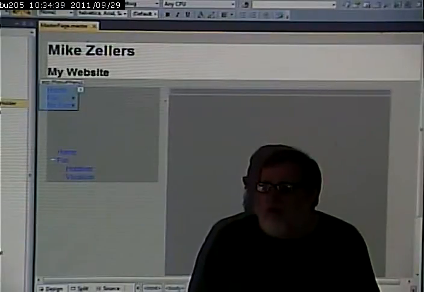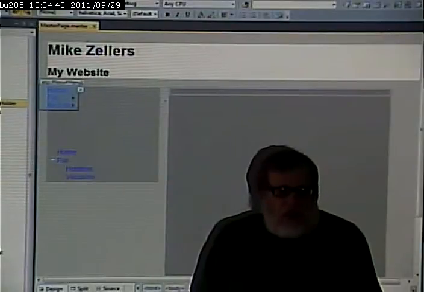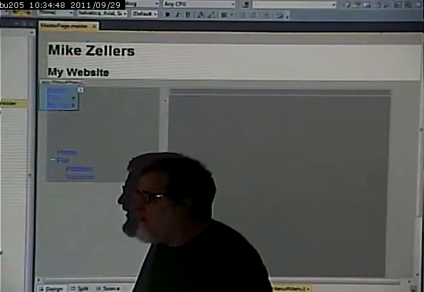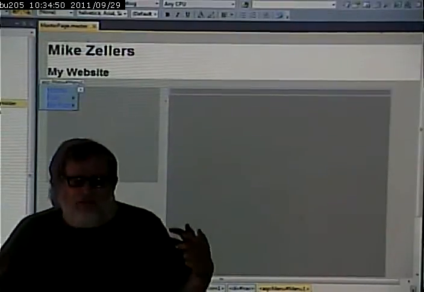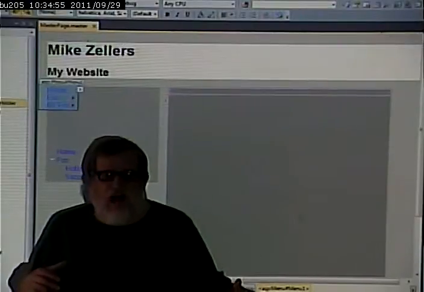Now, one thing that we've talked about a lot in this class, and in programming and web development in general, is the notion of separating stuff into components. This sort of carries through that philosophy.